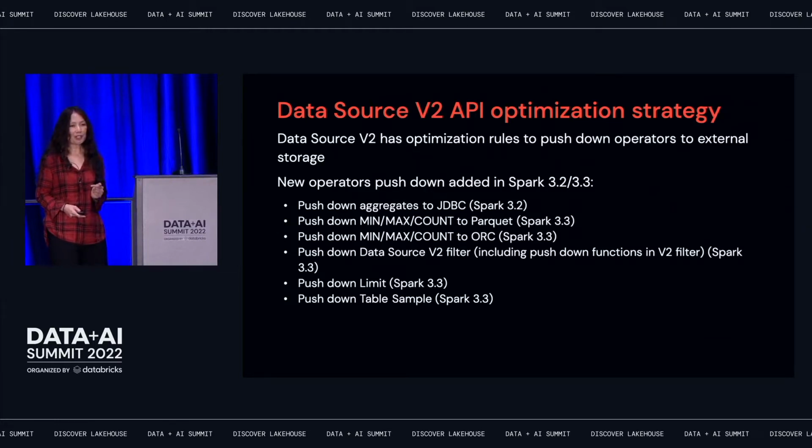Originally, Spark only had pushdown filter and pushdown required column. We have added several new operator pushdowns recently. In Spark 3.2, we have pushdown aggregate to JDBC. In Spark 3.3, we have pushdown min, max, and count to Parquet and ORC. We have also pushed down the data source v2 filter, and we also include pushing down the functions in the v2 filter. And also, we have pushdown limit and pushdown table sample.